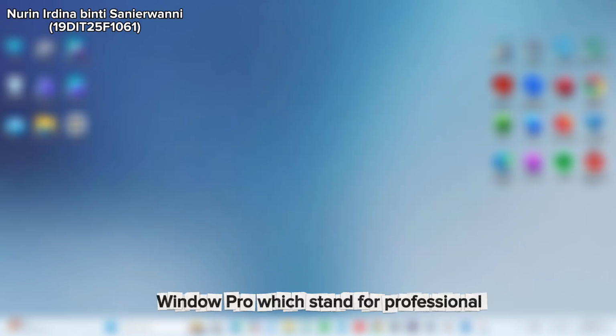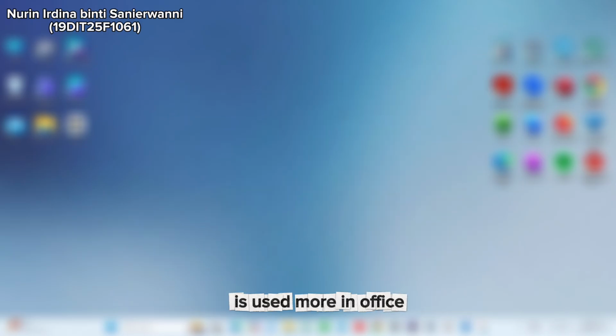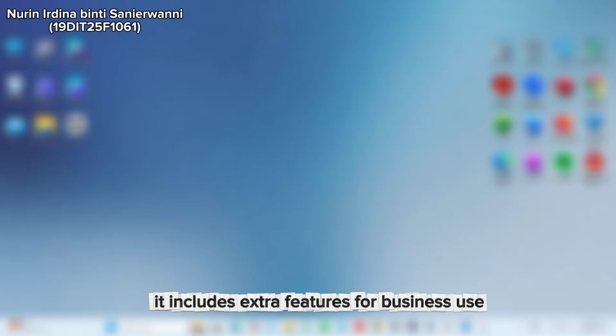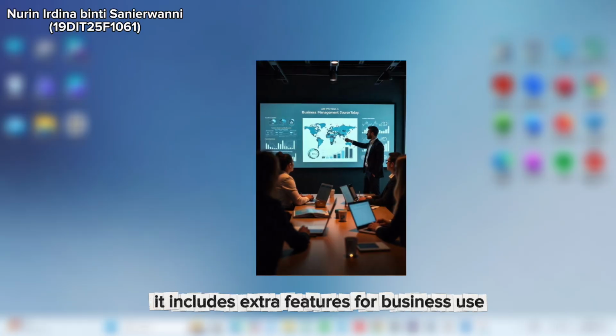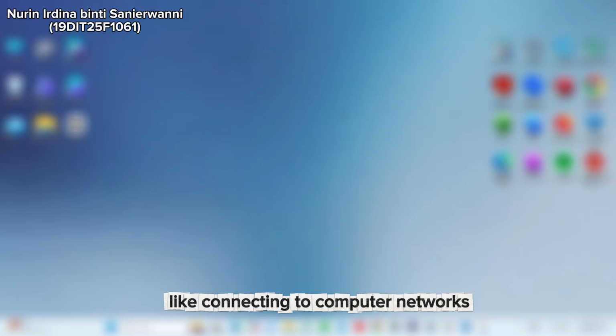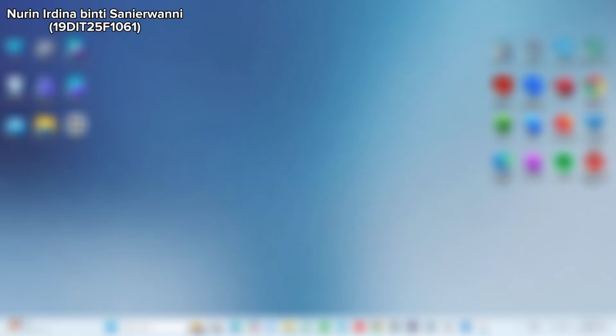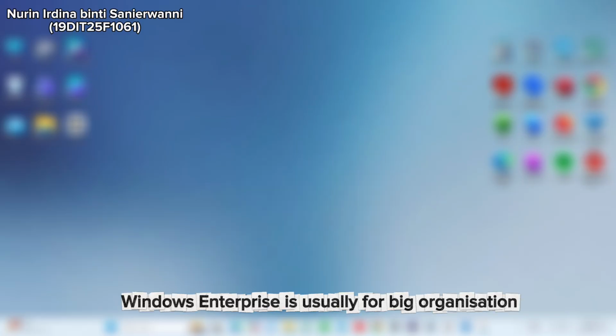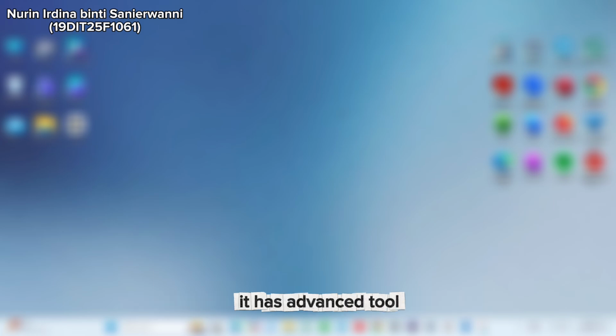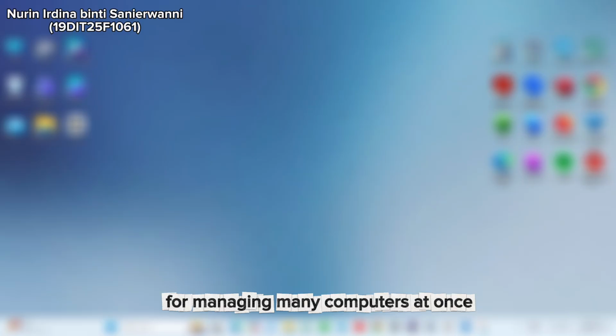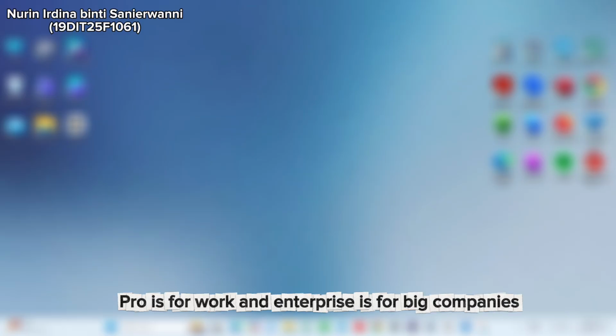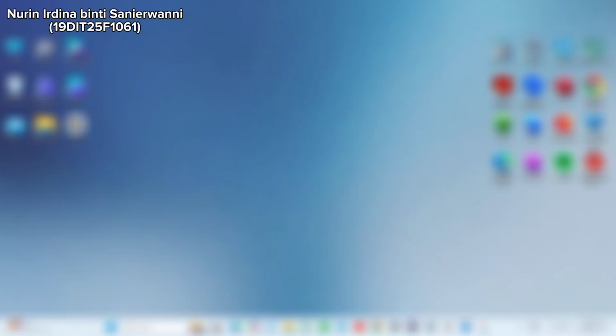Windows Pro, which stands for professional, is used more in offices. It includes extra features for business use like connecting to computer networks and better security settings. Meanwhile, Windows Enterprise is usually for big organizations. It has advanced tools for managing many computers at once, which is not something we need here. So, in simple terms, Home is for personal use, Pro is for work, and Enterprise is for big companies.